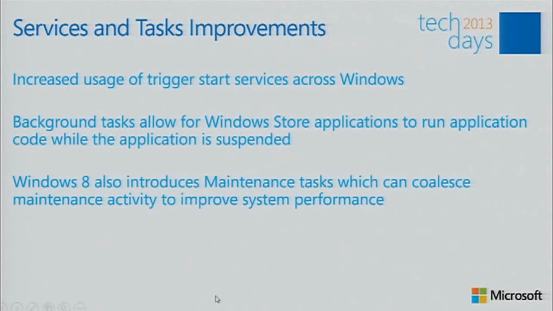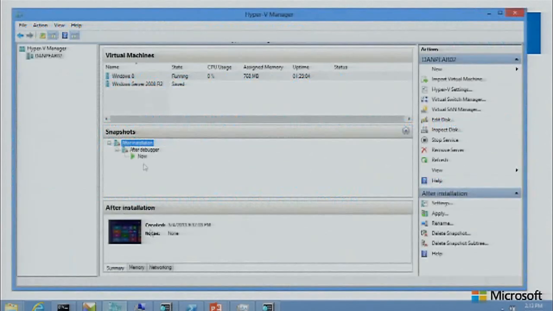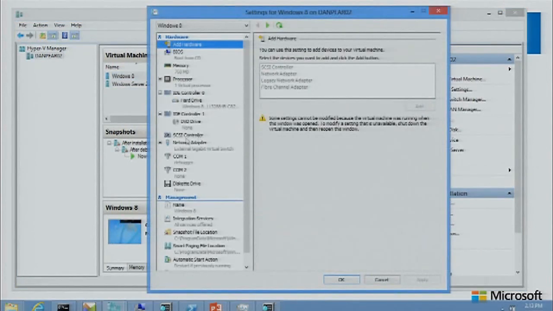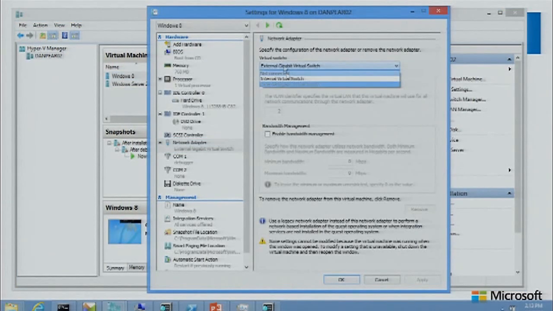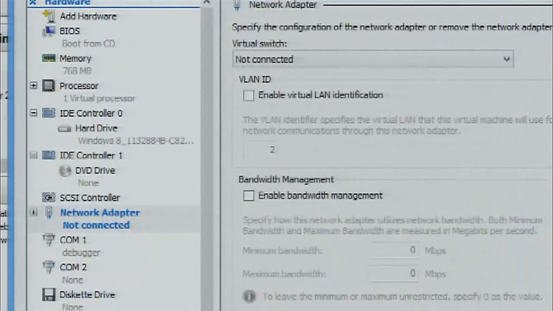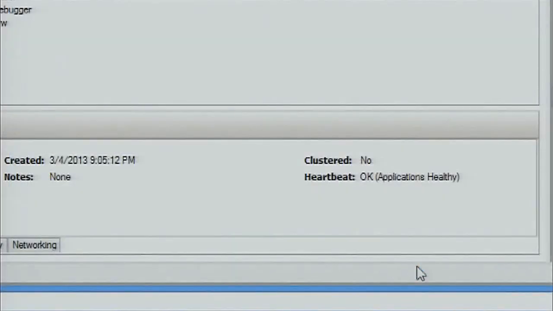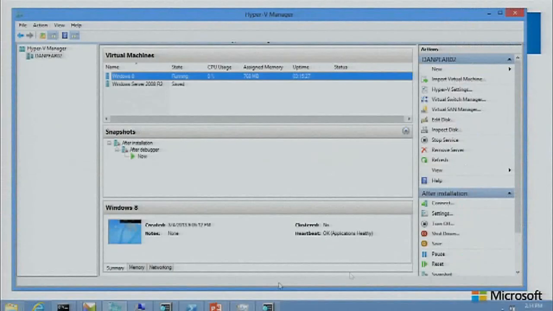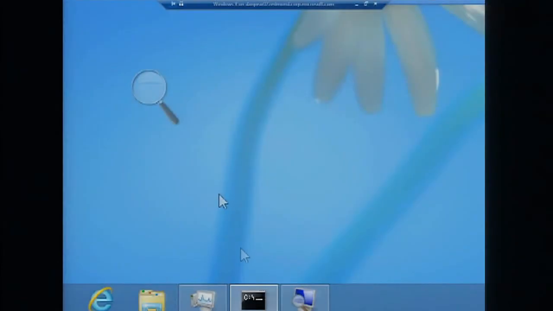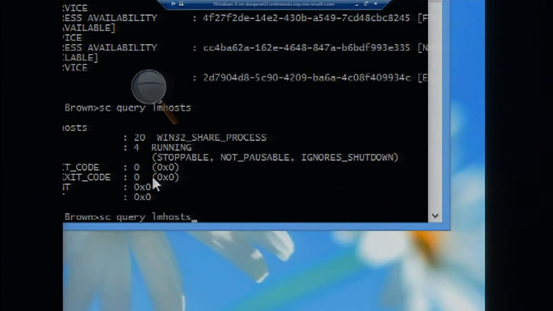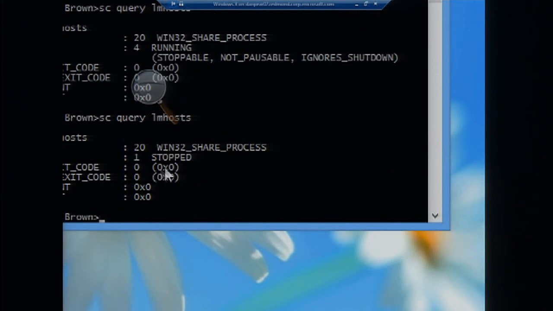What I can do here is completely disable the network adapter. So if I select that it's not connected and click OK, then switch back to my virtual machine and rerun that SC query command, you'll see now it's in the stopped state.